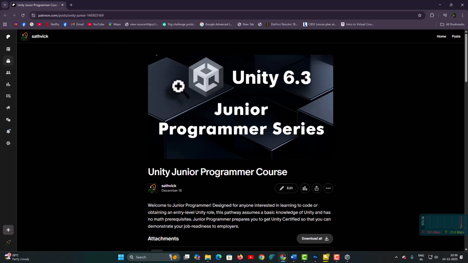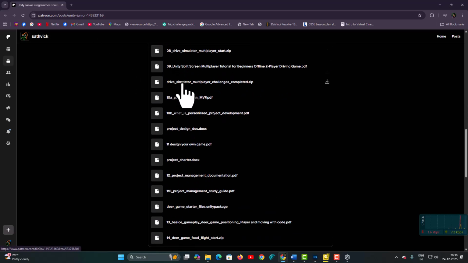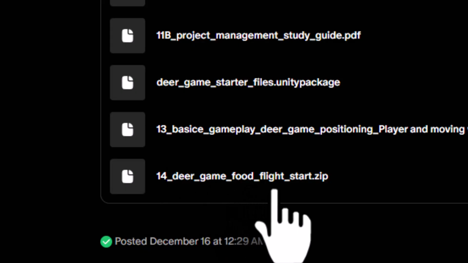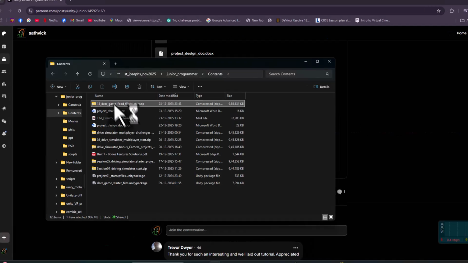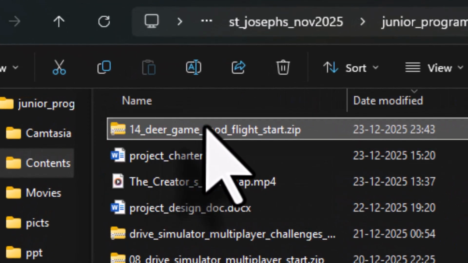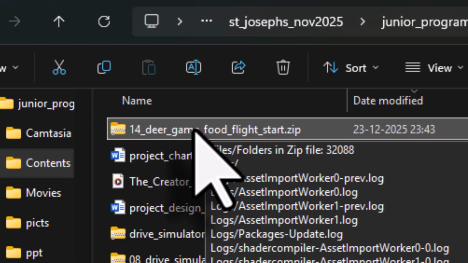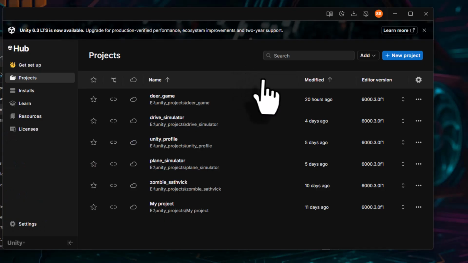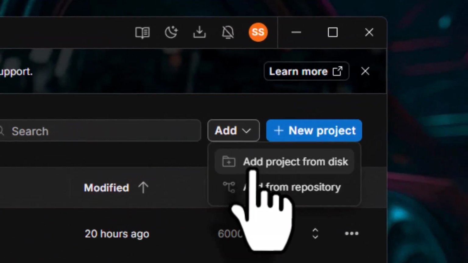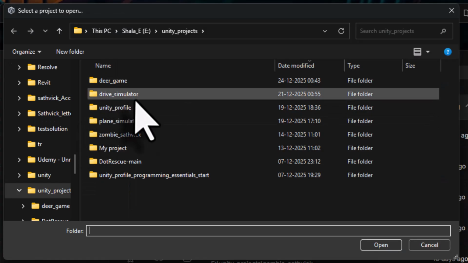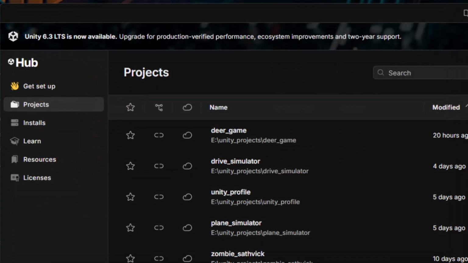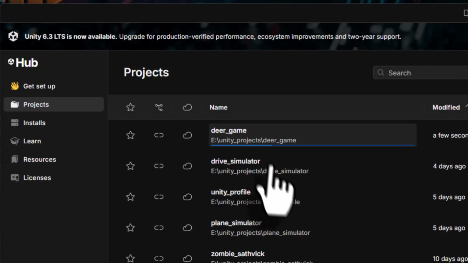Come to our Patreon page, and if you scroll down, I have provided you with the 14 deer game food flight starter zip file. This is around 1 GB. Click on this to download, and once it is downloaded, you can copy this into your Unity_project folder, right click, extract all the files, come into Unity Hub, and in add project from disk, browse to that extracted folder and click open. So right now I will click cancel and click on deer game to launch it.